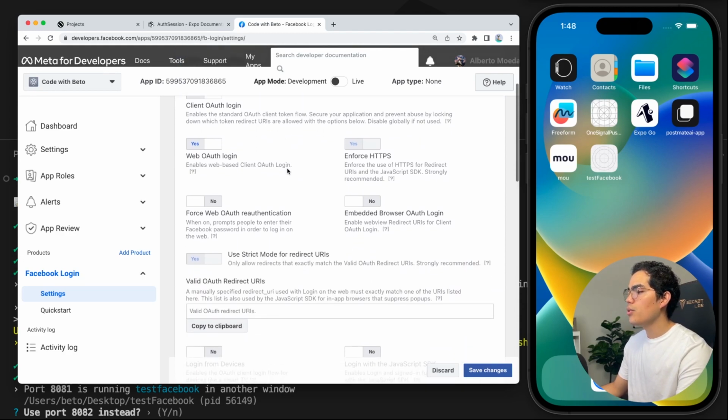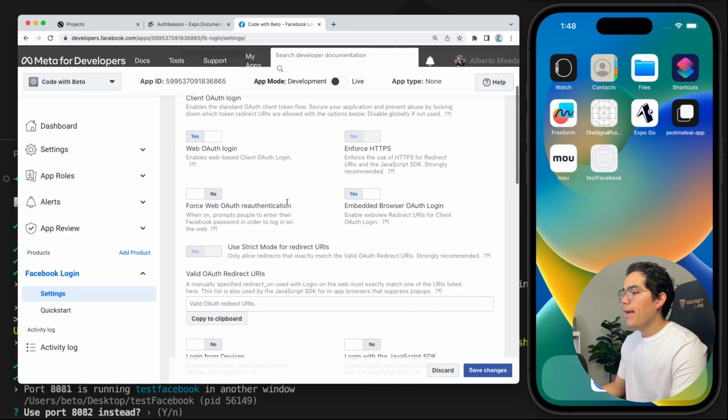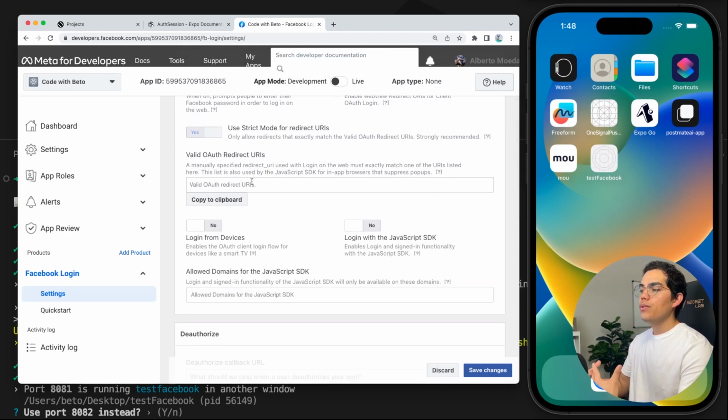We can just scroll down and enable this embedded browser OAuth login, because we're going to be using a browser inside the application to sign in the user. Cool. And once that's done, we need as well to provide the link to redirect the user. How do we get this link?